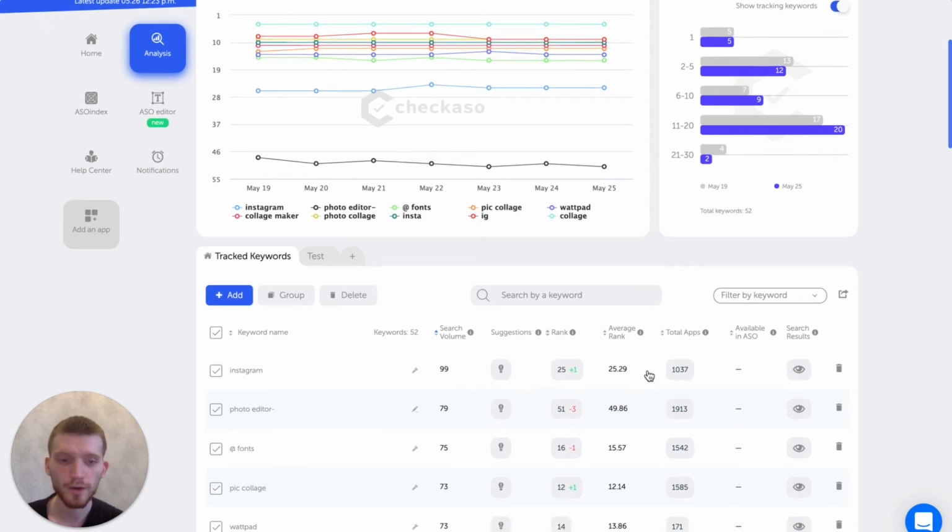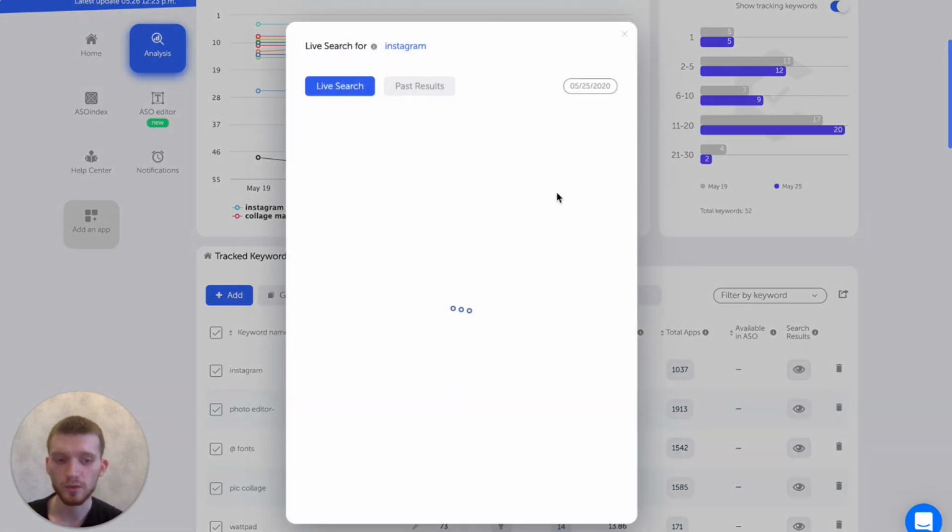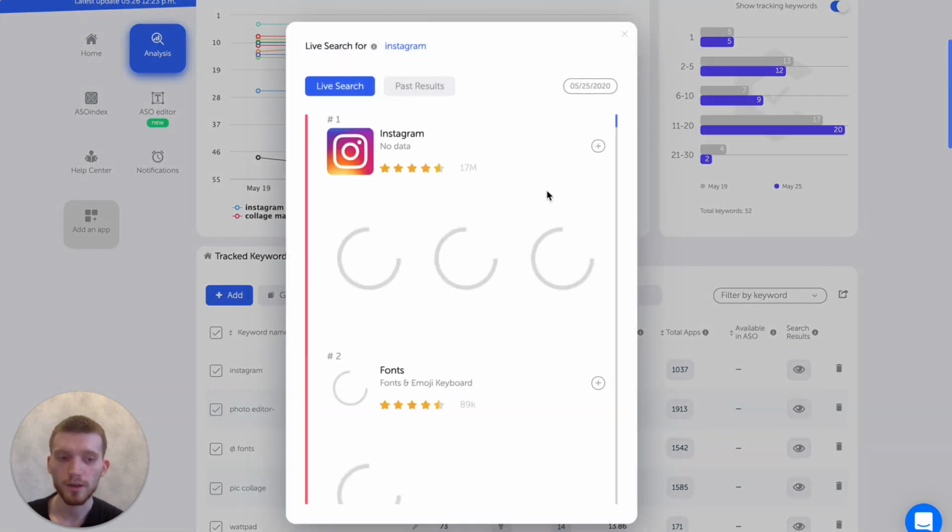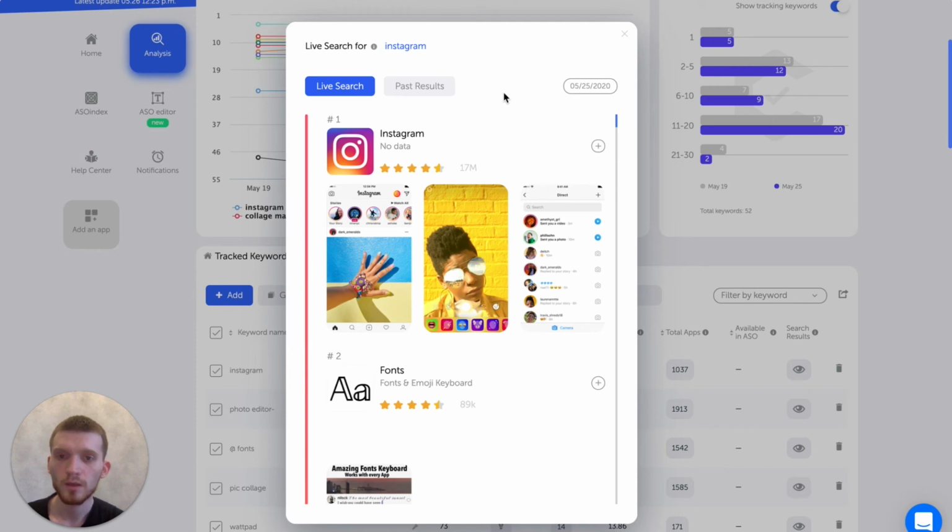You also can find the live search parameter in a table. It shows yesterday's search results for apps by a specific keyword. Here you can also change the date and see past results.